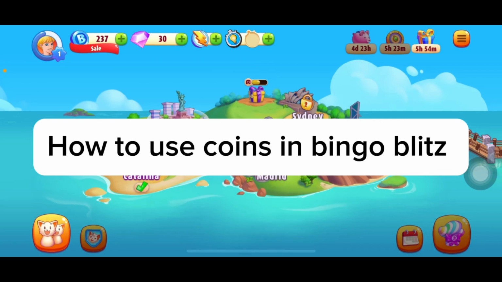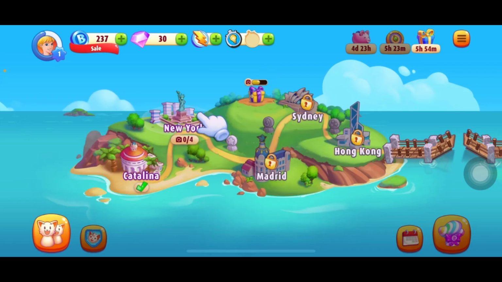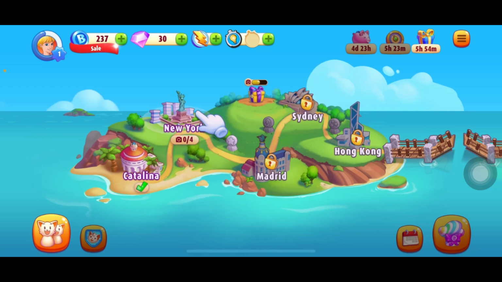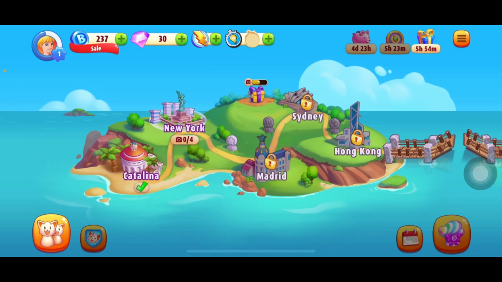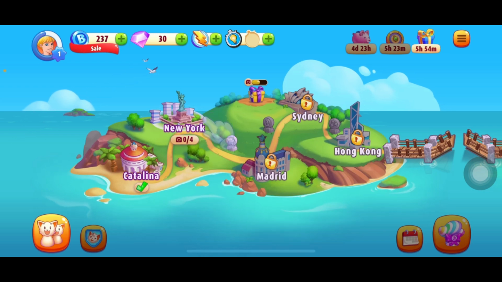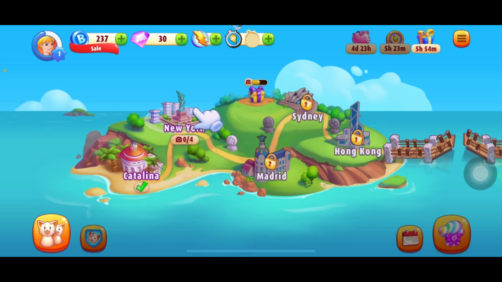How to use coins in the Bingo Blitz game. If you have been playing the game and you got the coins to use, and you don't know where to use them, don't worry, in today's video I will show you how to do it. So let's get started. First of all, open the application just like this.